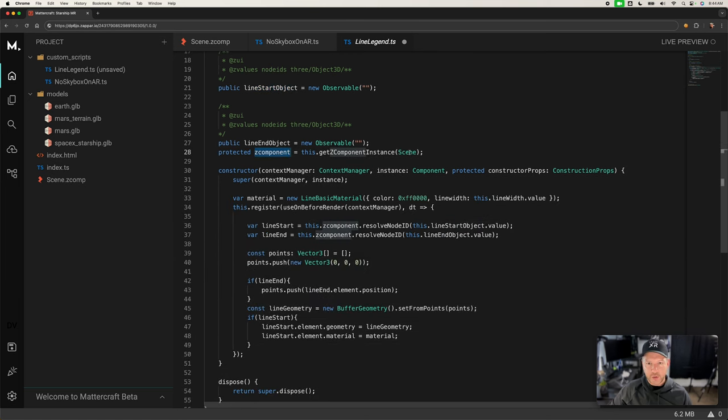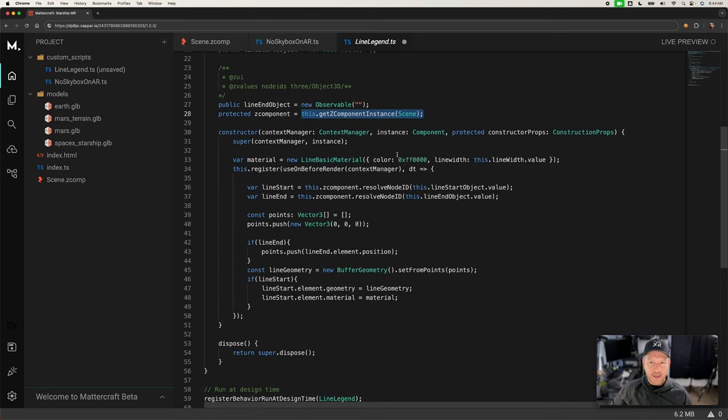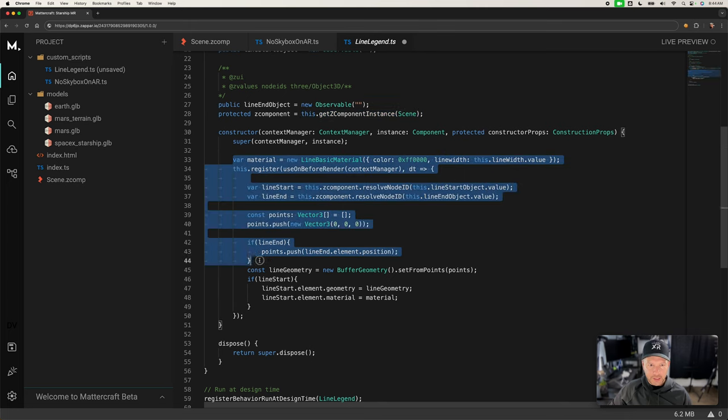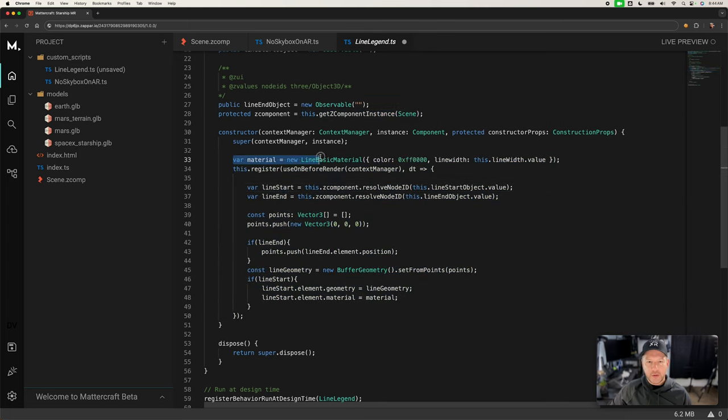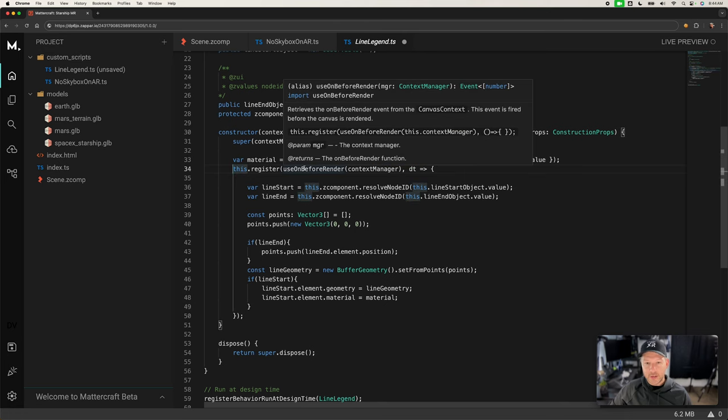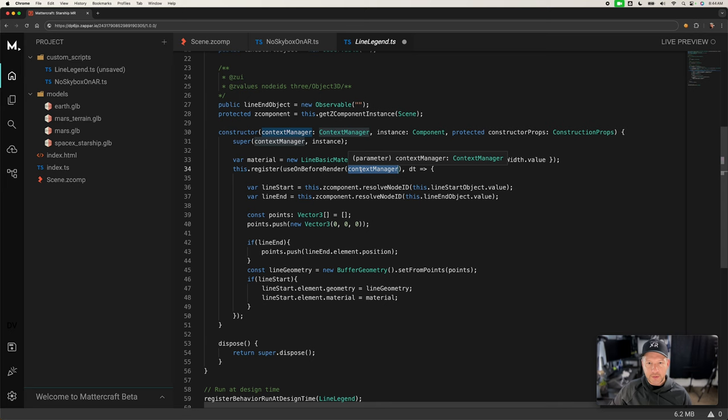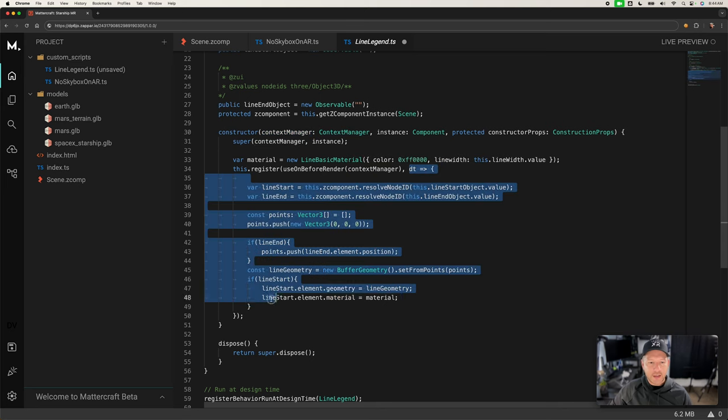And then here's my Z component and how we get it by accessing this method get Z component instance. And then in the constructor implementation, like I showed you before, this is our custom implementation. We create a new line basic material. We pass in the actual value for the color, for the line width, and then we register the useOnBeforeRender, and then we pass in the context manager. And this is kind of like an inline function that we can define.